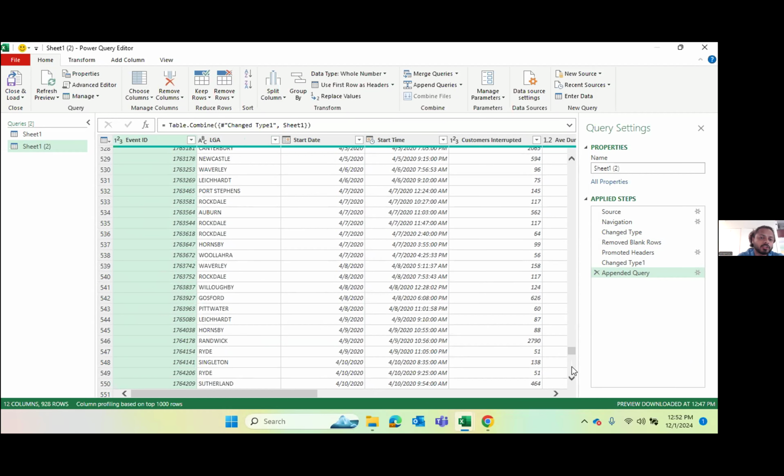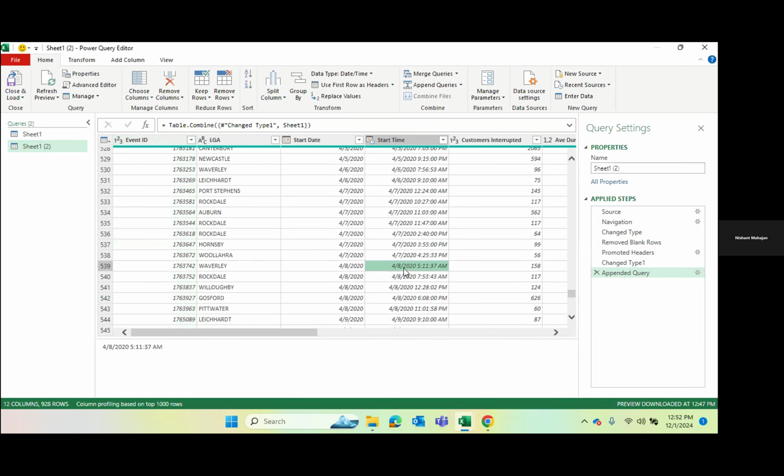The name should be the same. So for example, if for the start date, in one table it is written start date, and in the other table it is written date only, it won't be able to append. Oh, but the order can be any. Heading name should be the same, but order can be any. Yes, order can be any.